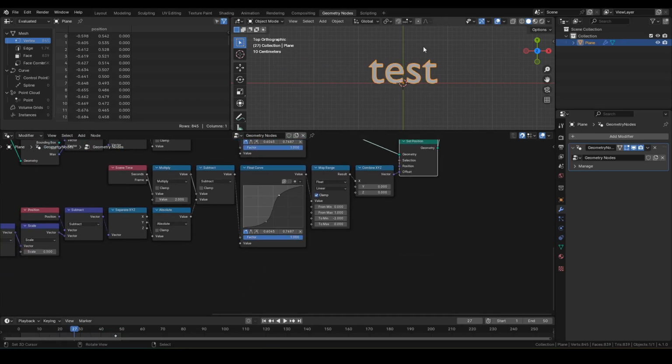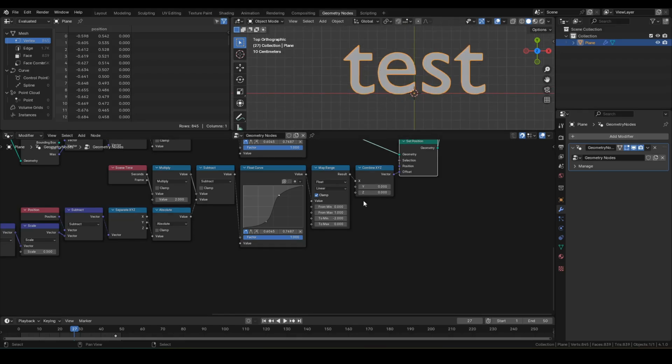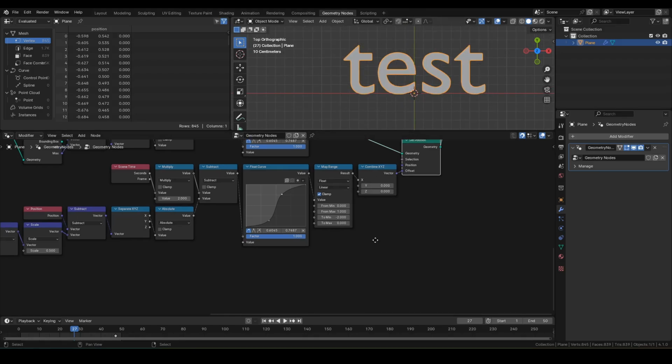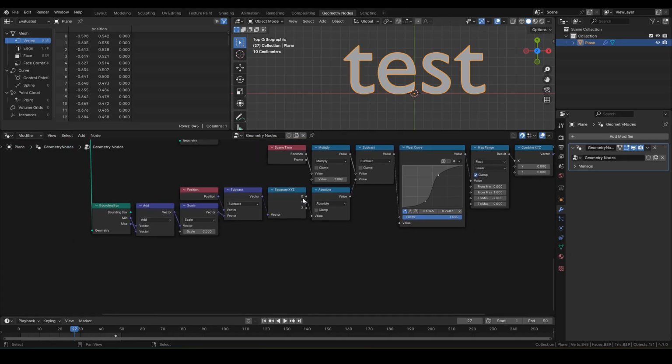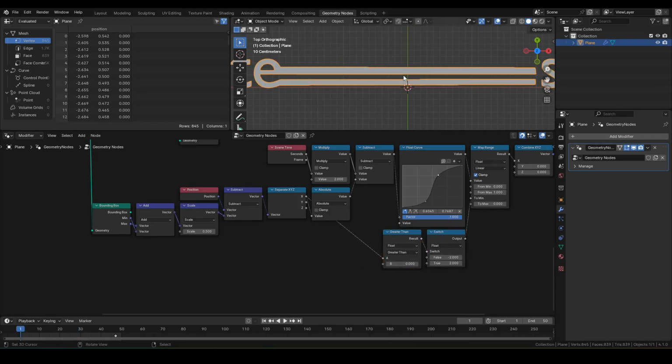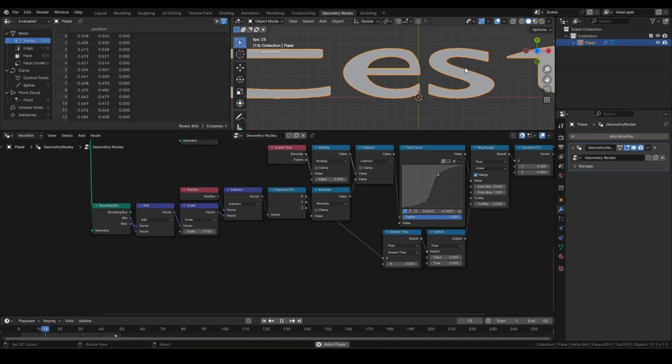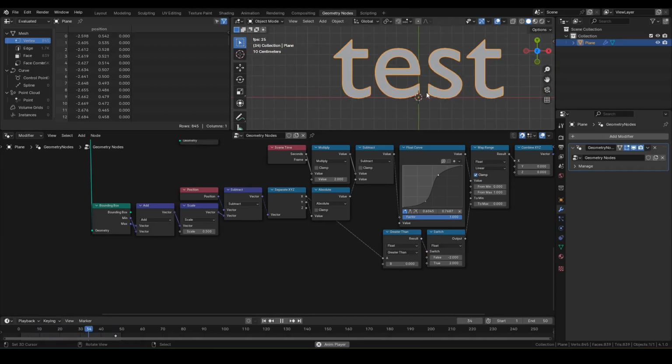The reason is the initial position is wrong because we want it to go from both sides. So we'll fix that. Get the x value from separate xyz. Get a greater than node, pass it through a switch, change the type to float. For false, I'm going to put -2, and for true, 2. And I'm going to plug into 2 min of the map range right there. Now if I run the animation, you can see the text coming together from both sides.